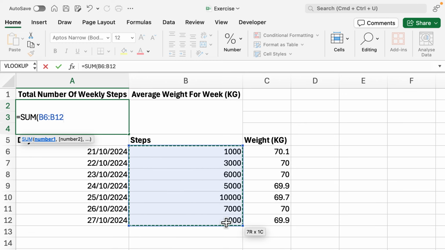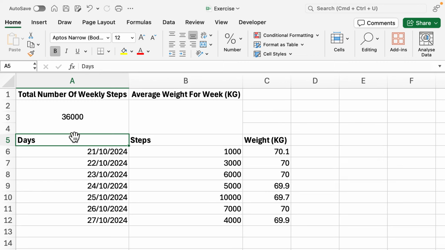So I'll simply do a sum function, highlight my steps. And as easy as that, we can see that I've done 36,000 steps for the week.